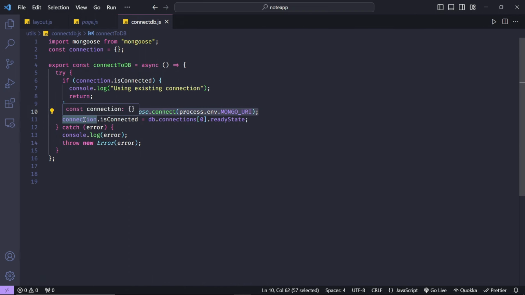Then we are assigning connection.isConnected to the connection that we created just now. Now when the function is called again, connection.isConnected is true. So we'll be using the existing connection. If you are confused why we are using this approach, I suggest you to watch my previous videos where I have explained it in detail.